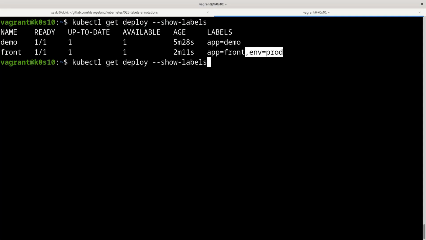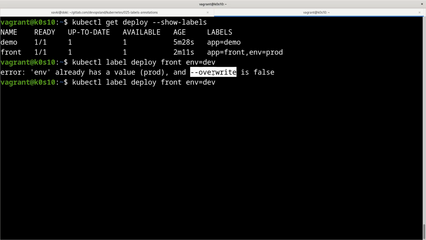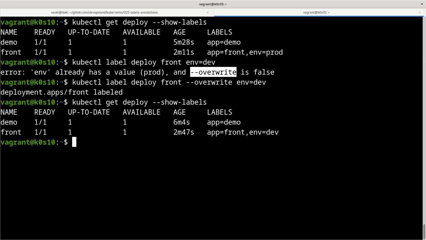Or you can edit this one. To edit it, you can't do it like that. For example, with dev, it doesn't work because the env key already exists as a label. You can see here that your CLI tells you to push --overwrite, so we can use it like that. And if we check again, of course, the label env is set to dev.